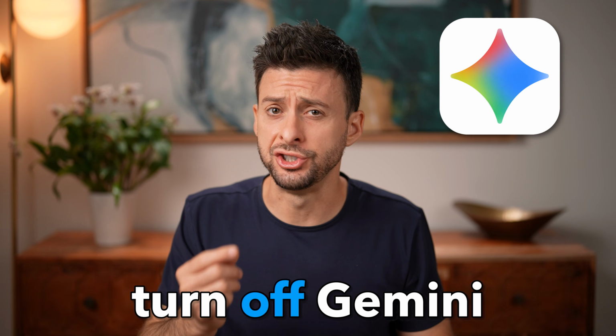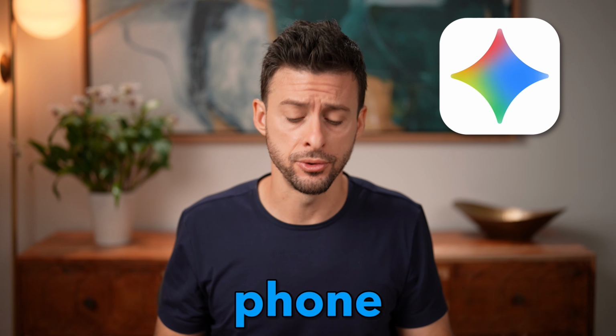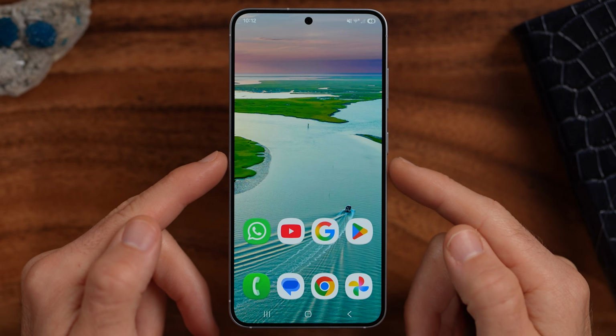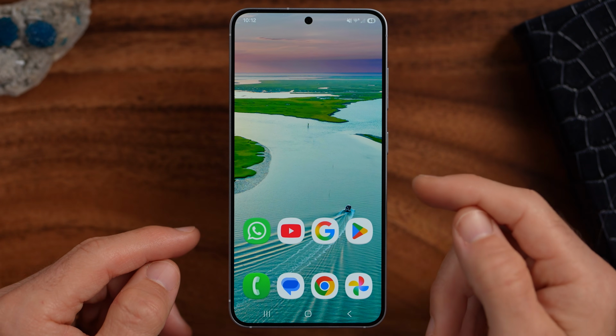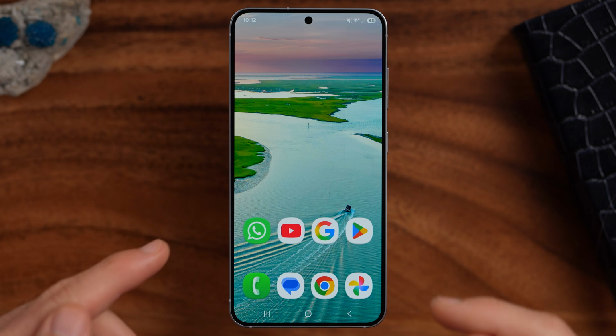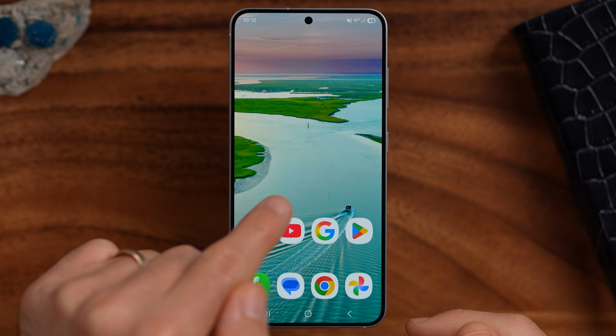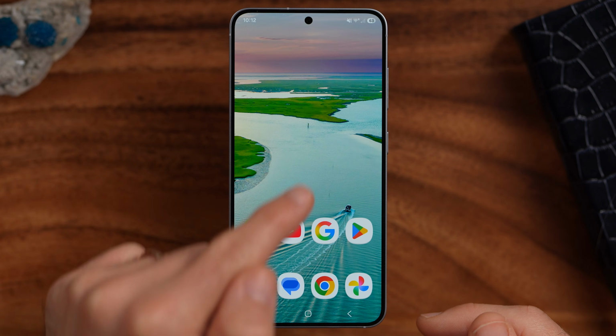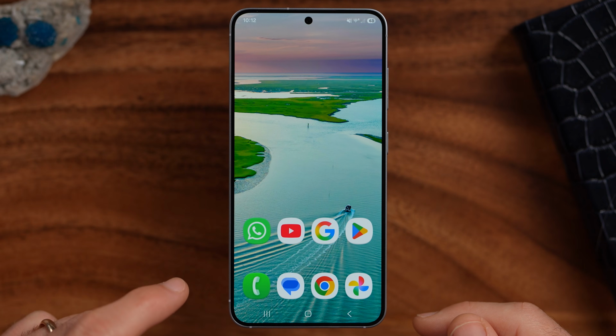Here's how to turn off Gemini on your Samsung phone. Now, I have a Samsung Galaxy. I'll walk you through the exact steps to disable or turn off Gemini, both within the Gemini app, but also other places that it lives on your phone.